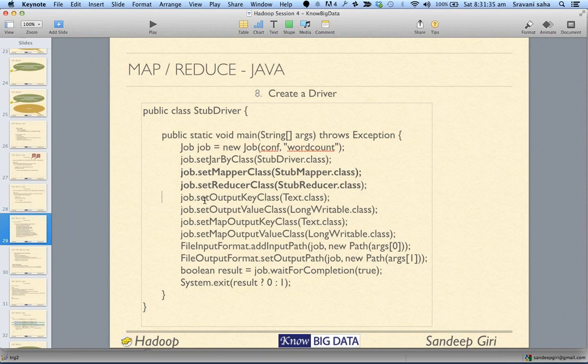You can give any name to stub driver, stub mapper. It is completely up to you. Because when we execute it using MapReduce, we'll have to tell the name of our step driver, whatever name we give to this one.